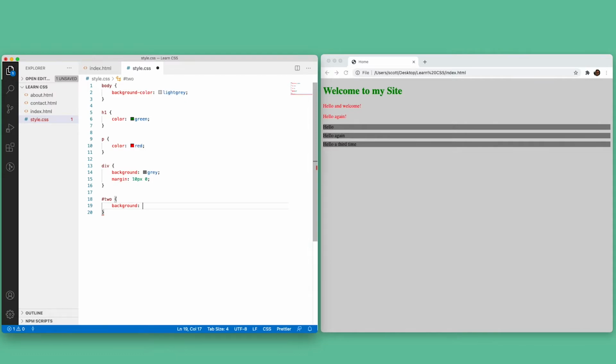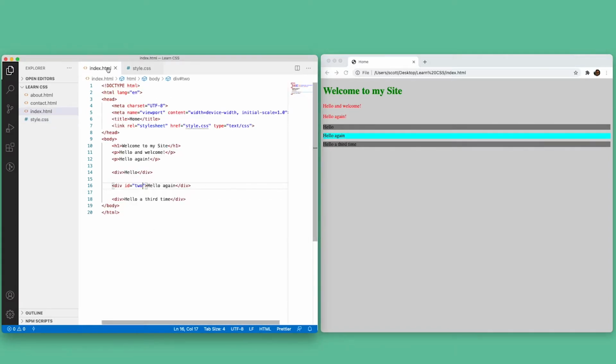Let's give it a background of cyan to see how that looks. And let's save and refresh. All right. Again, that style will only apply to the ID of 2. Since an ID can only exist once per page, if you want to style each element by ID, then you'll have to specify the ID of each individual element.